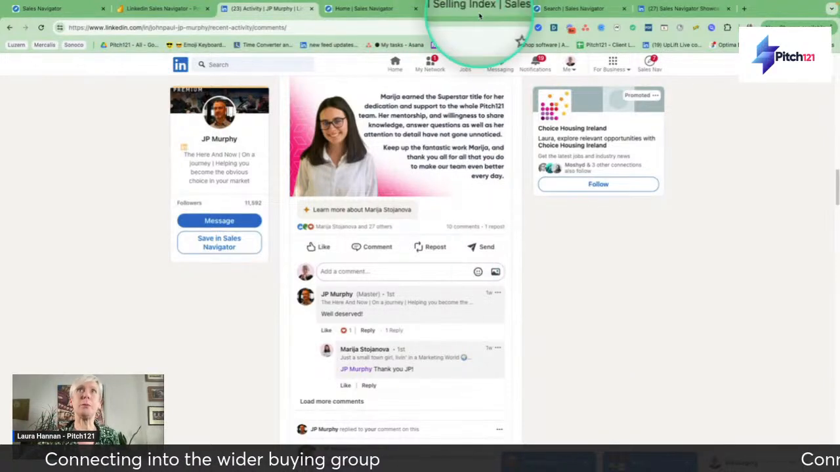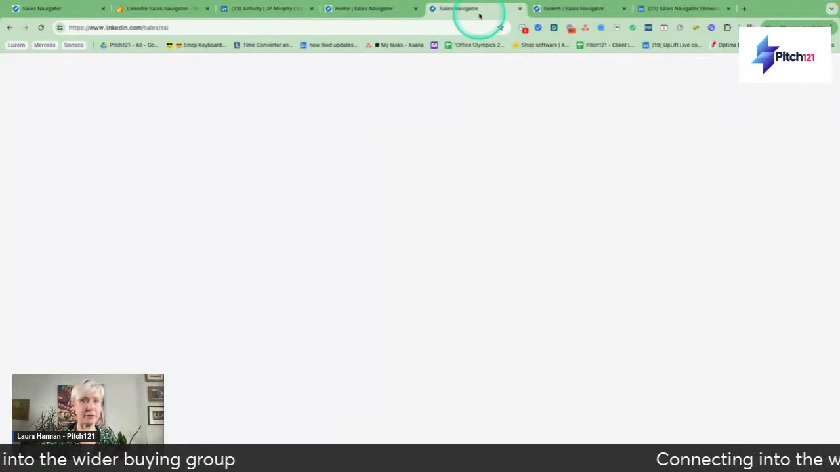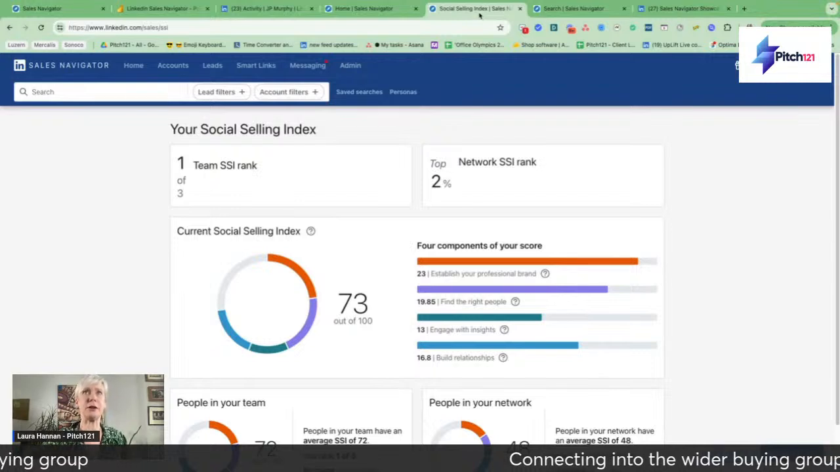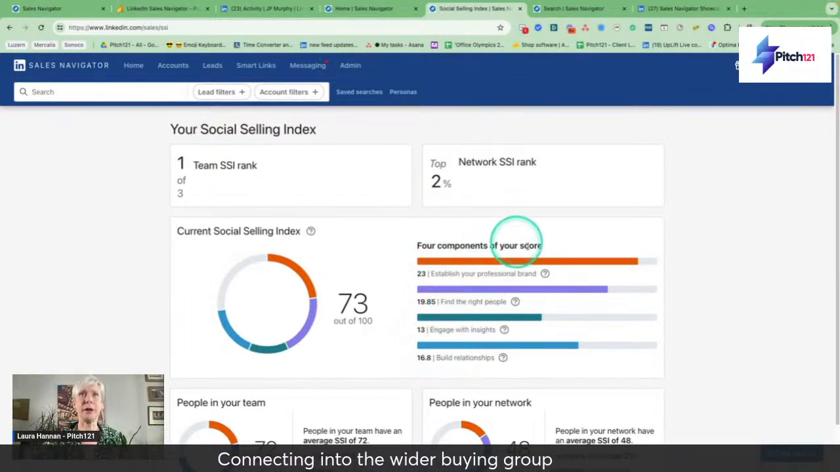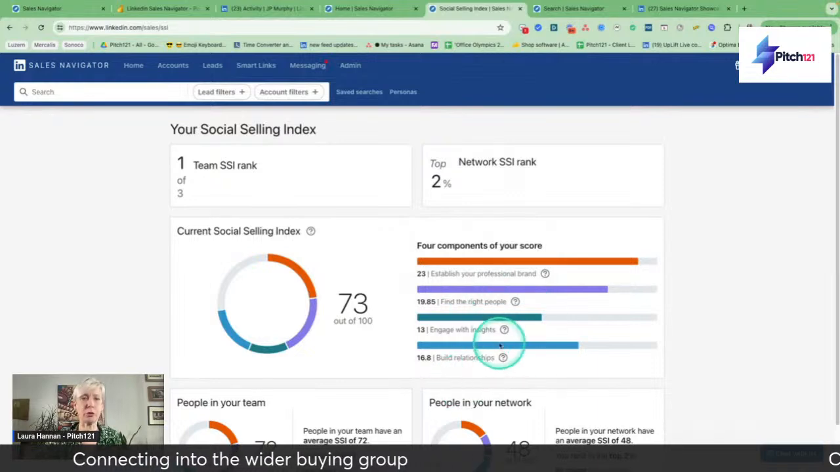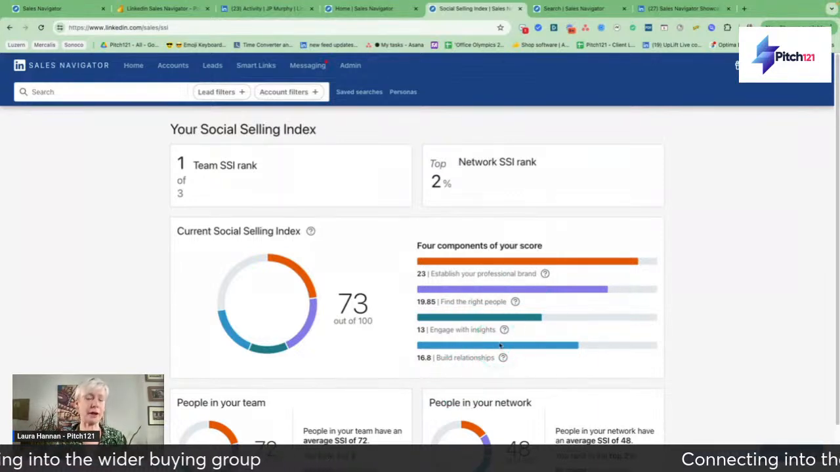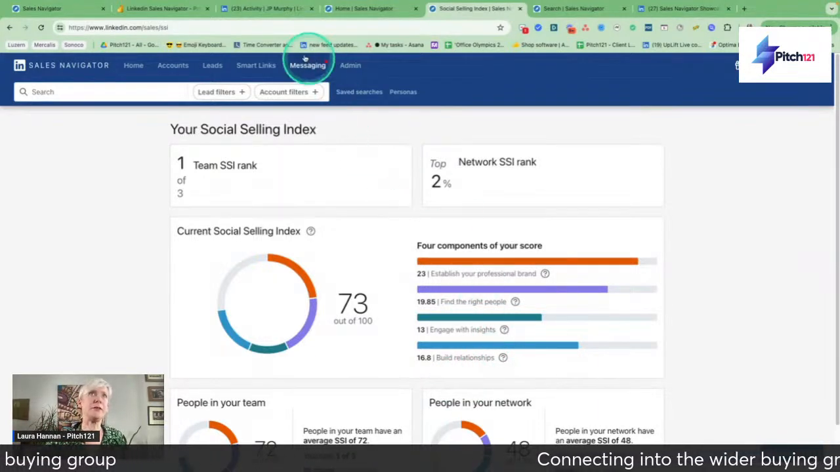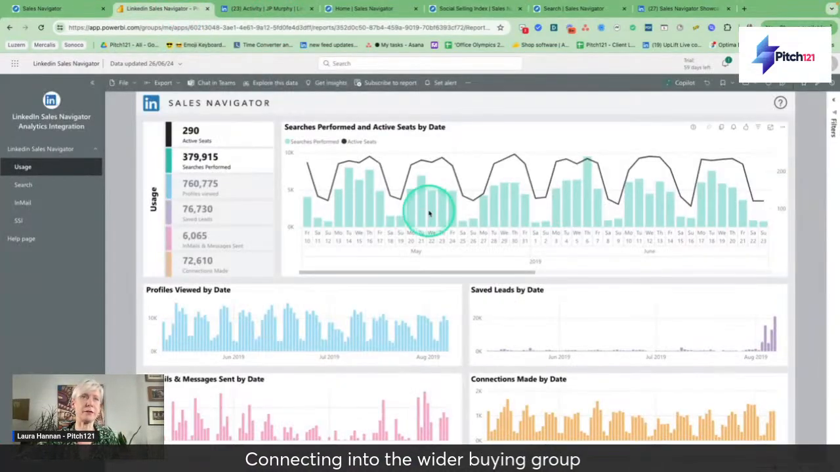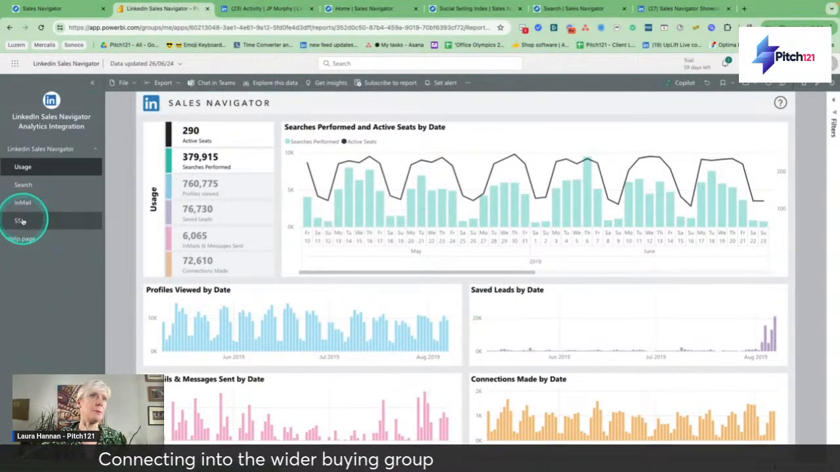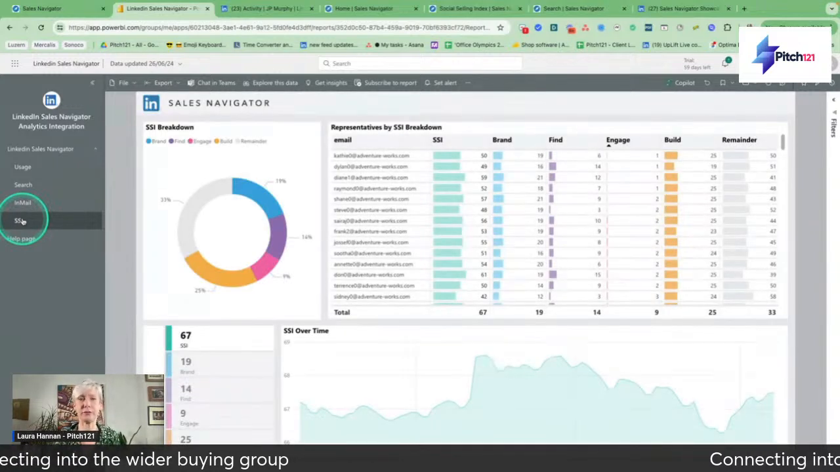The other thing that you could be looking at is the social selling index. Now, marketers are pretty keen on the social selling index, and actually having a decent number across the 4 components of the score shows generally good practice. So it is a good indicator. Now, you can't see that collectively anymore in the Sales Navigator admin, but you can export that data.